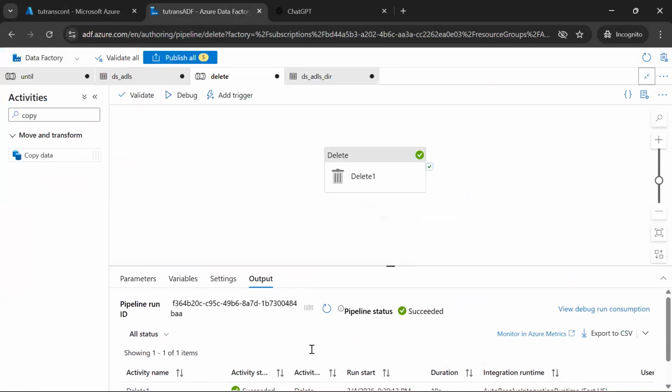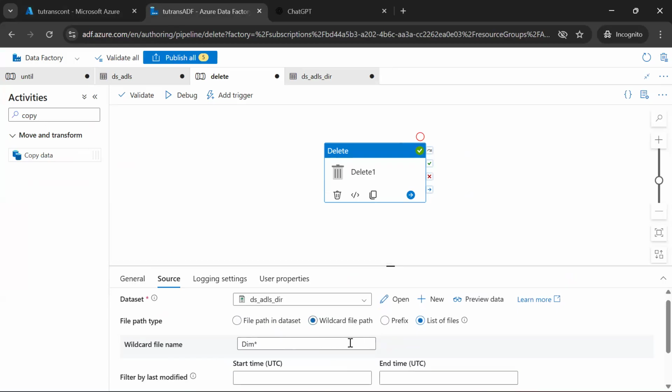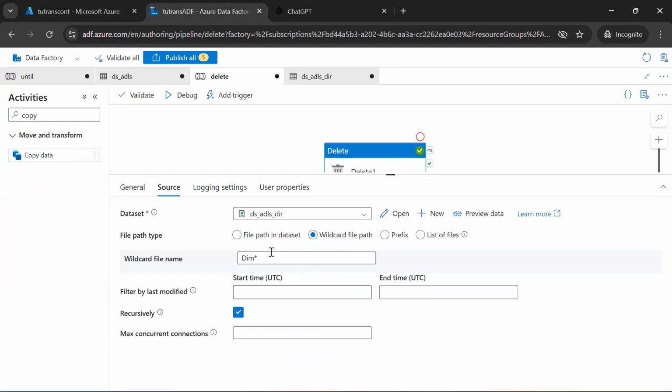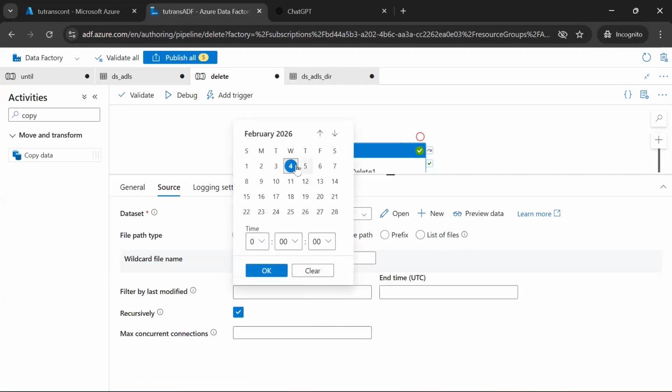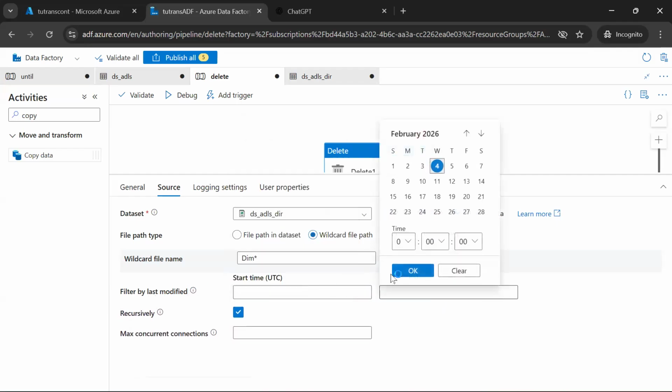Prefix, if you want, you can just use that, and file path in dataset. Another thing is that inside this we are specifying file path and wildcard file path. Apart from that, we have one more option called filter by last modified. Maybe whatever files got created after February 3rd, after some time, I want to delete those files. So you can simply use this filter by last modified, and you can specify the start time and end time.